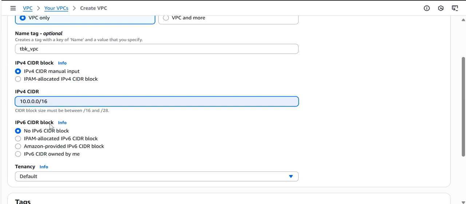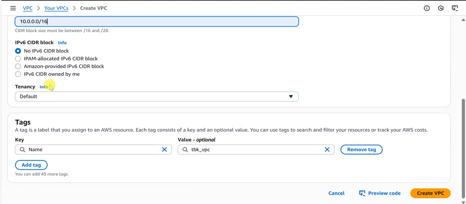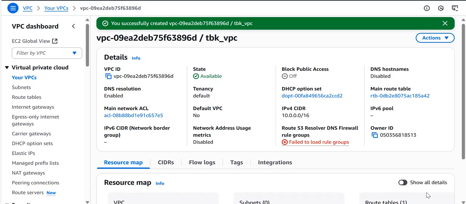So I hope you already know CIDR notation. It is about the number of network bits and the number of host bits. 16 bits are allotted to the network and the remaining 16 will be host bits. So from this we can divide the subnets. Tenancy is the default one. That's all. Click on Create VPC. Now the VPC is created successfully. Okay. So then go to subnets.